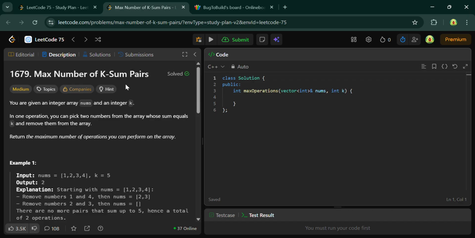In this question there is a vector nums and an integer k. You have to return the maximum number of operations such that the sum of two elements is equal to k. You can pick any two numbers whose sum is equal to k and remove them from the array, and after removing you just have to increase the operation count, counting the number of operations of removing two elements whose sum is equal to k.